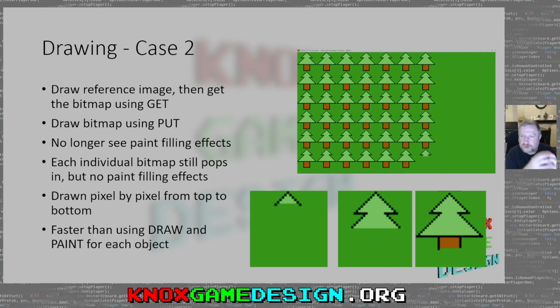And then every time we want to draw a tree, we're just going to use the PUT command, which puts those bytes into wherever we tell it to. We put it in the video memory. It's kind of like stamping that tree at each location. So now we're not going to see the paint filling effects. It's actually going to fill line by line. So you're kind of just going to see one tree at a time. So yeah, it's faster than doing the DRAW and PAINTs for each individual tree.